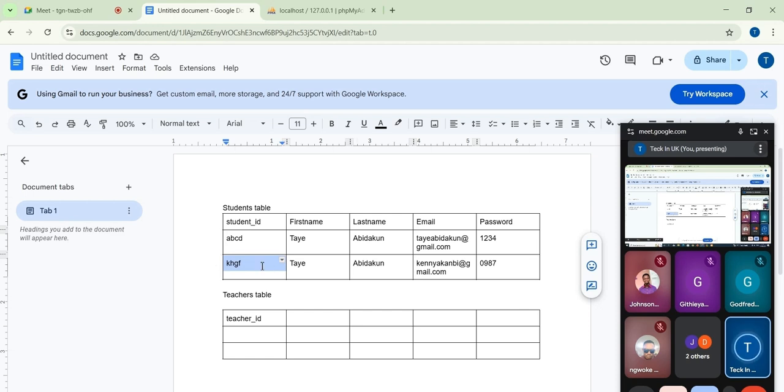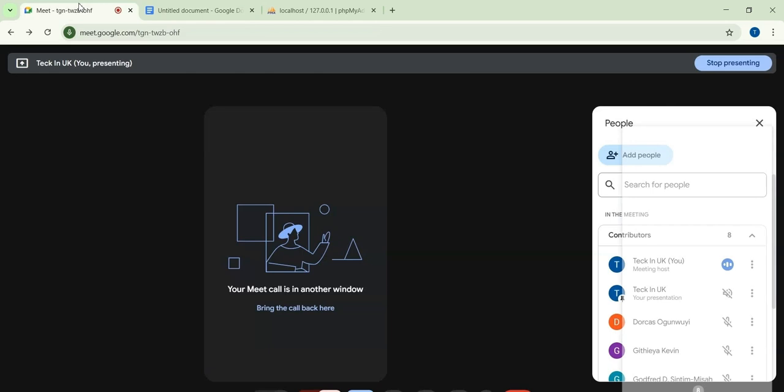If I want to edit the second user's information, I will just change the first name of the row that has KHGF as the student ID. Do we understand what I'm trying to explain? If you are lost, can I see your hand? Can you raise up your hand?